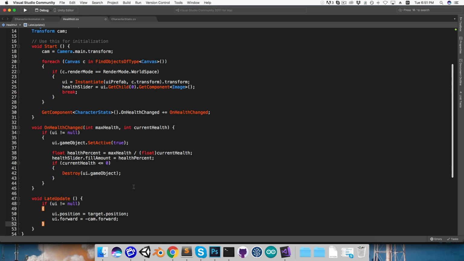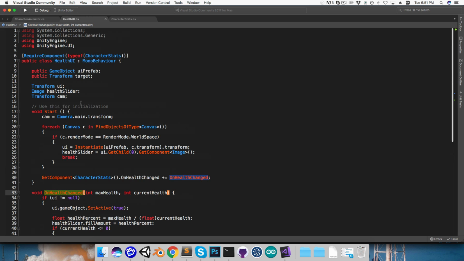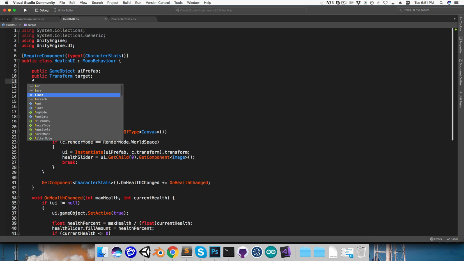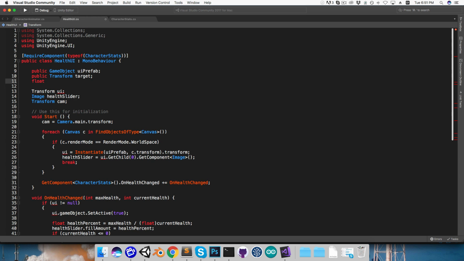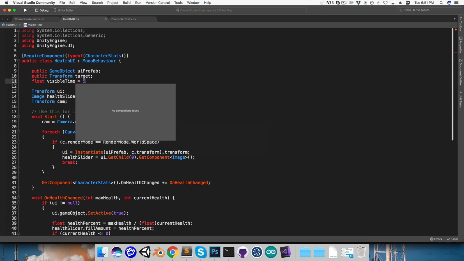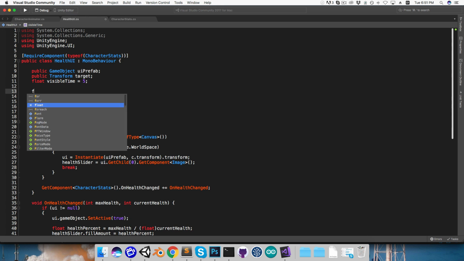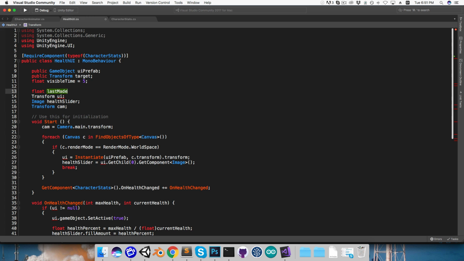Okay, now I do want the health bar to disappear after a little while if the character hasn't taken any more damage. So let's define some time period up here. I'll call this the visible time, I guess. And maybe just set that to 5 seconds. And so we'll also need a float to know when the health bar was last made visible. So let's call this last made visible time.